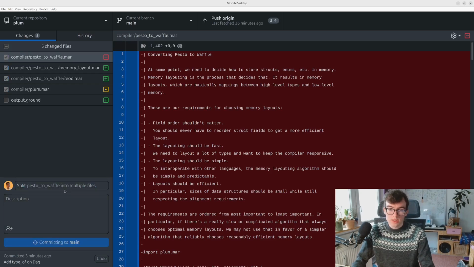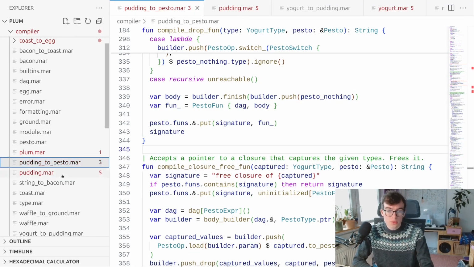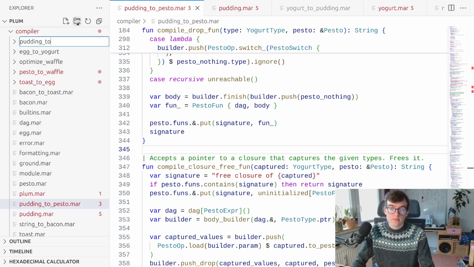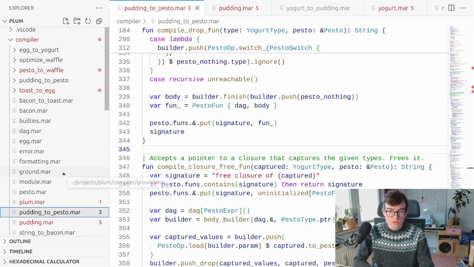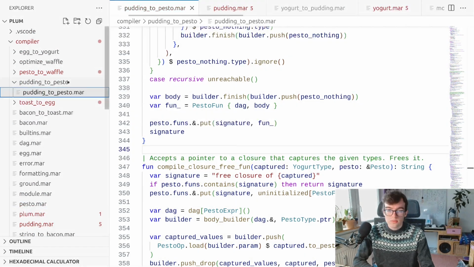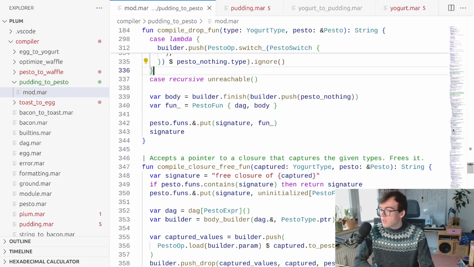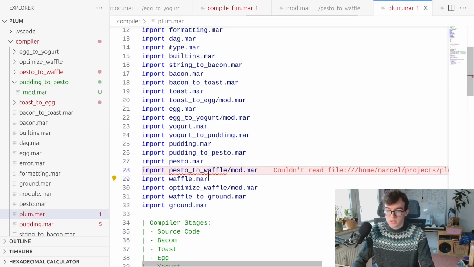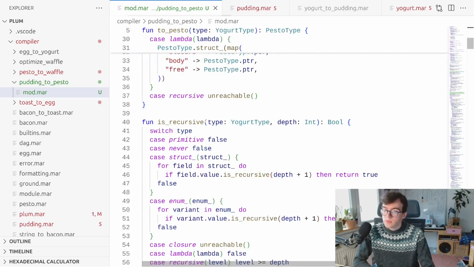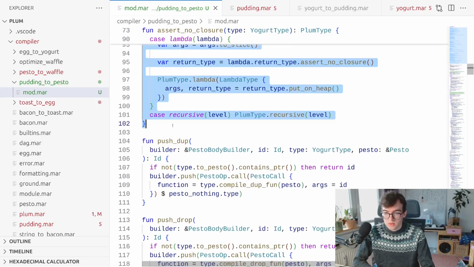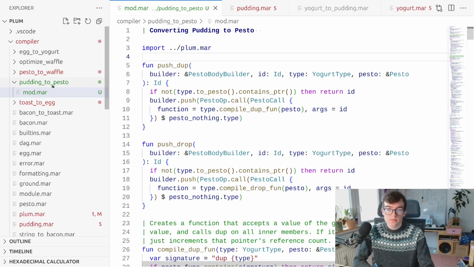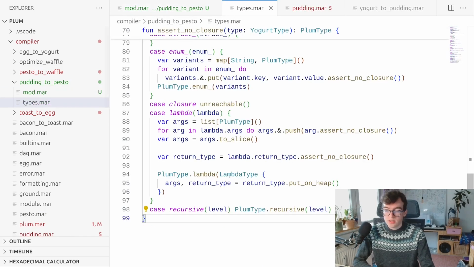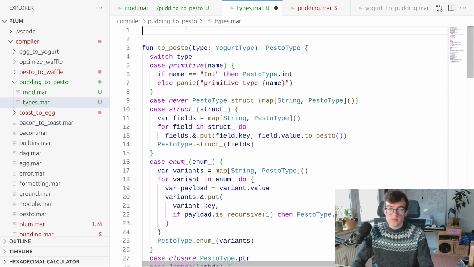Into multiple files. Amazing. Then putting to pesto, same thing. Putting to pesto. Moving that in here. Renaming that to mod. Importing dot that. Importing the correct thing here. And yeah, this is type stuff. Just compiling types. So I think I'm gonna do that. Types. Like that.